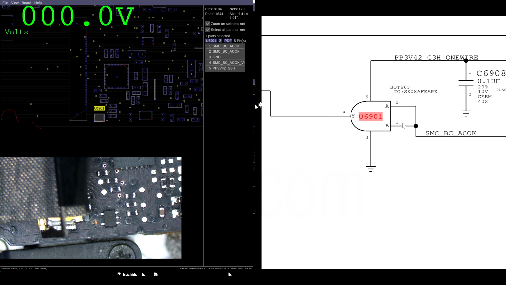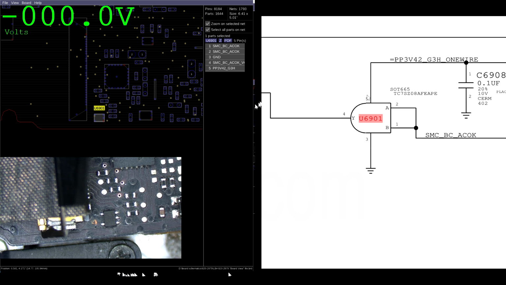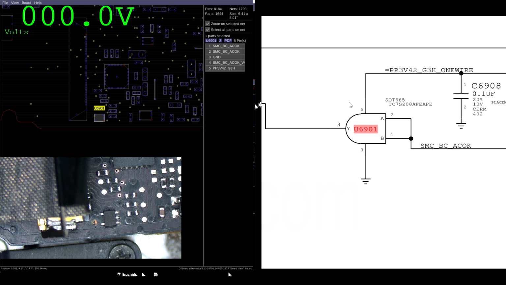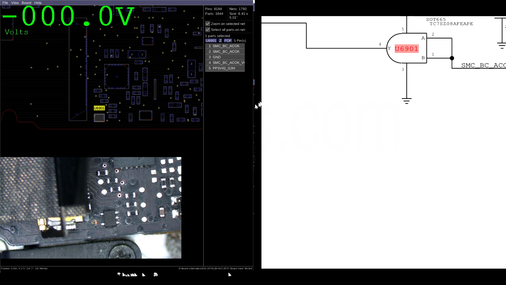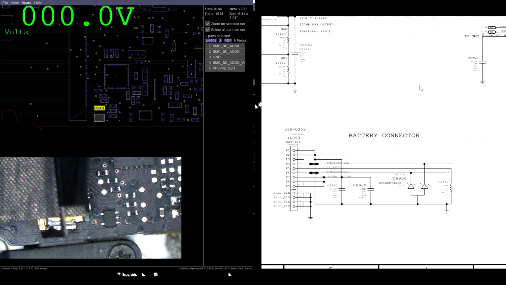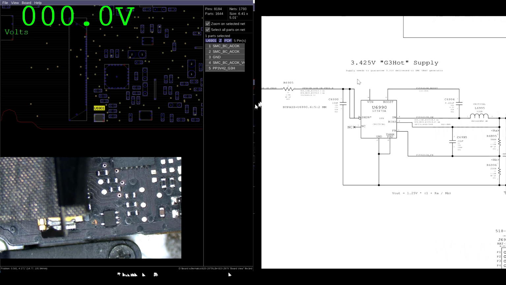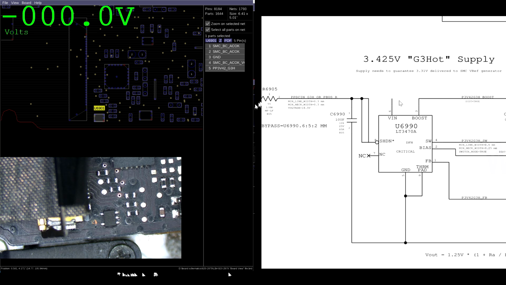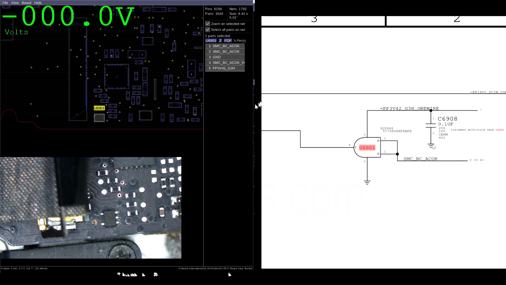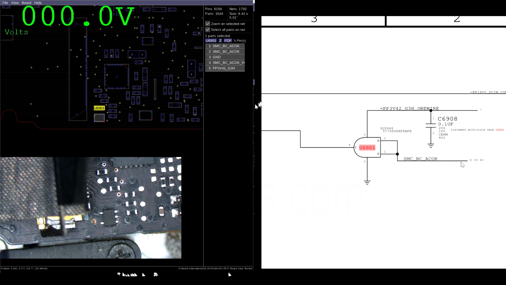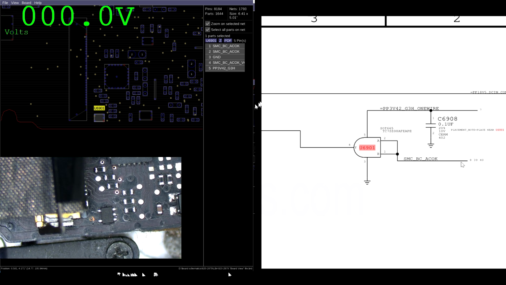Now, U6901 is a logic gate. When it has voltage on A and B, it'll shoot power out Y. But in order for this to have any power to shoot out of Y, it needs to get power. And its VCC or voltage pin, as usual, is going to be on the top. That's typically always put on the top of the chip. That's standard. So if you look down here at any other random chip, voltage in is on the top. So we have this, and PP3V42_G3HOT is that voltage. Now, PP3V42_G3HOT is going to be present on pin 5.